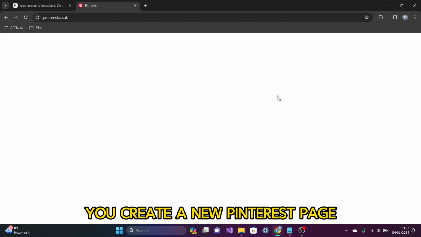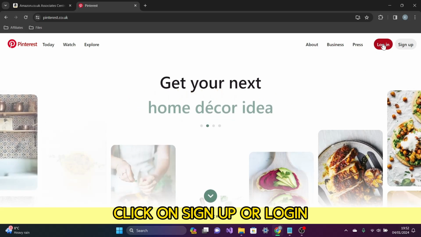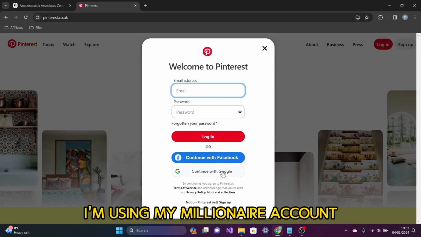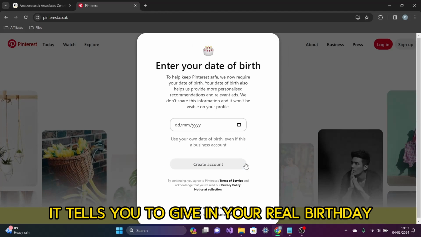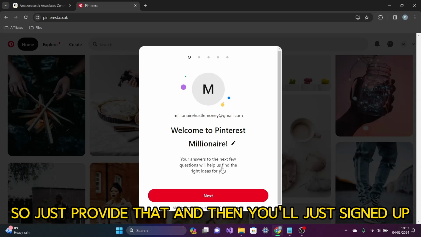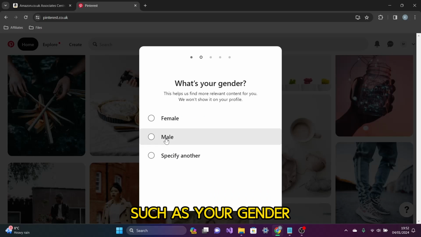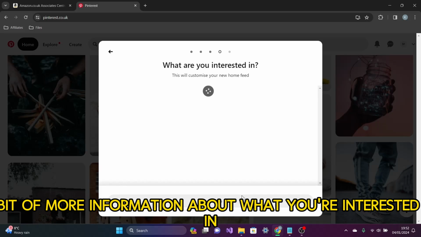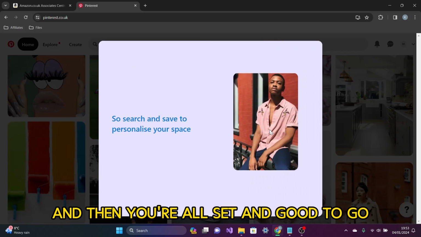You create a new Pinterest page and link that here. Click on sign up or login and then continue with your Google account. I'm using my Millionaire account, so I will just sign up with that. It tells you to give in your real birthday, so just provide that and then you've signed up. It asks you a few more pieces of information about yourself, such as your gender, where you're based, and a little bit more about what you're interested in. So give it some information and then you're all set and good to go.